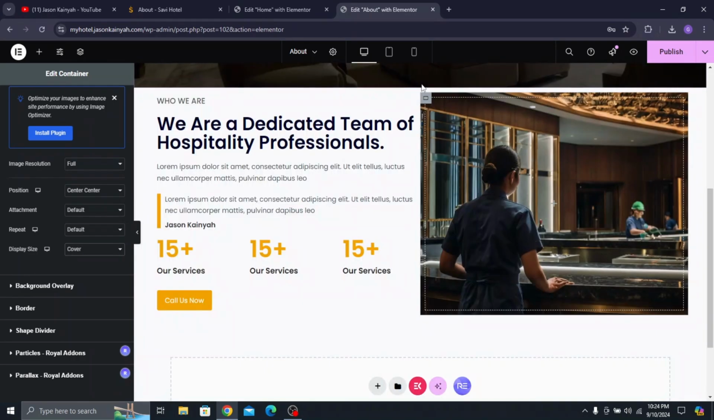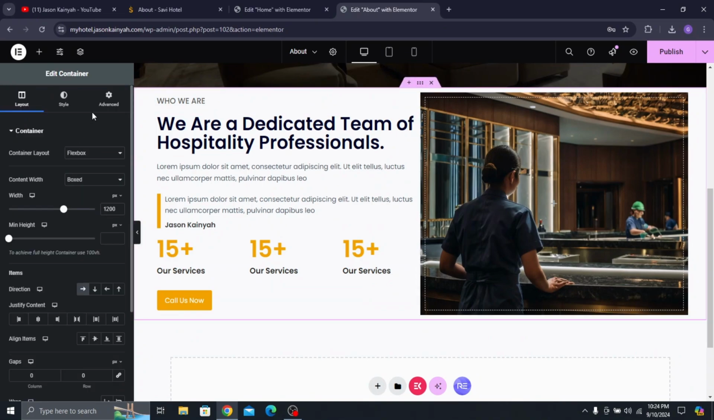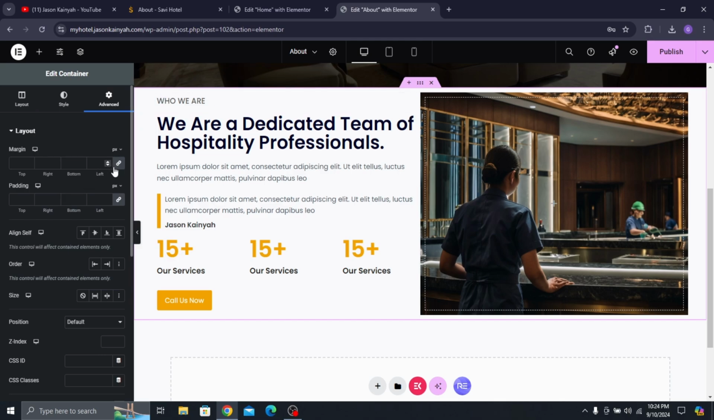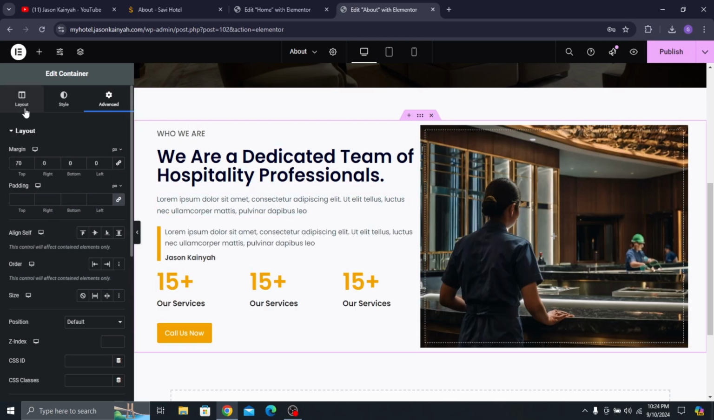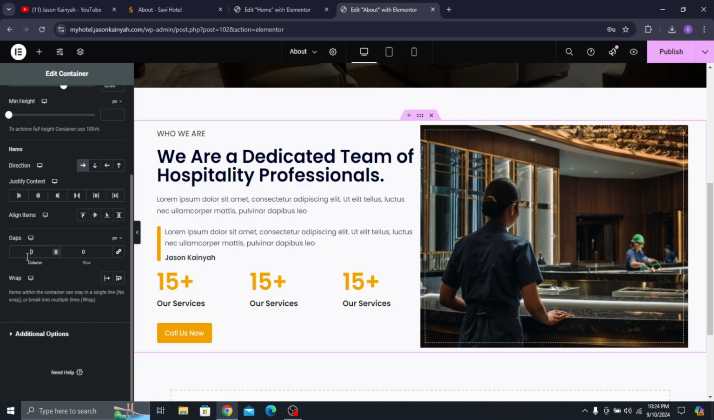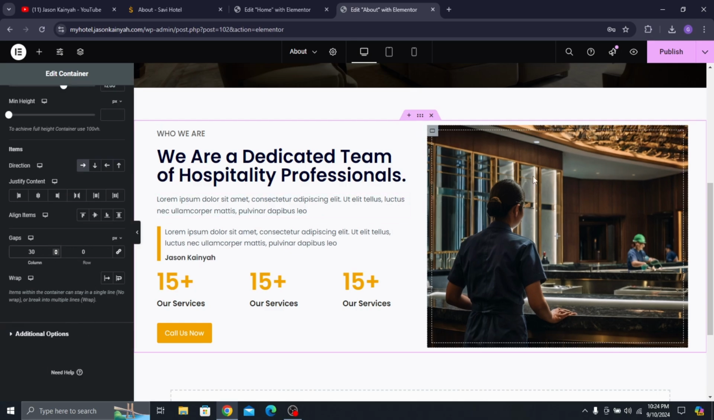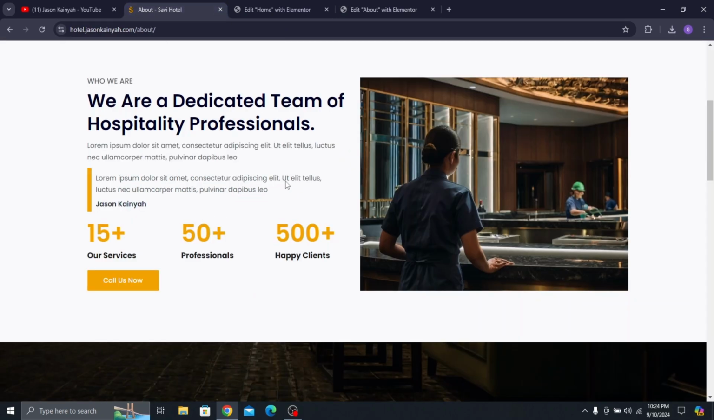Now you can select this main container here, the container that everything is in. Then go to advanced and give it a top margin of 70 so that there's some spacing between the first and second sections. Then go to layout and give it a column gap of like 30. Okay, so now there's some spacing between both sections. Then you can publish this. Now we have our about section ready.